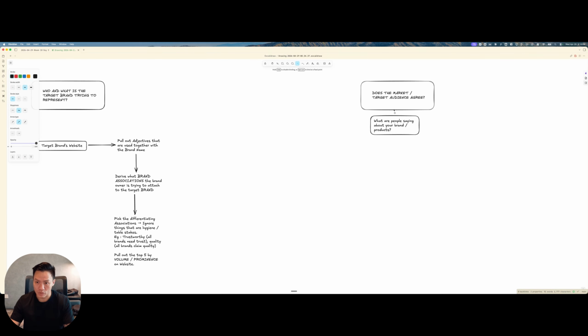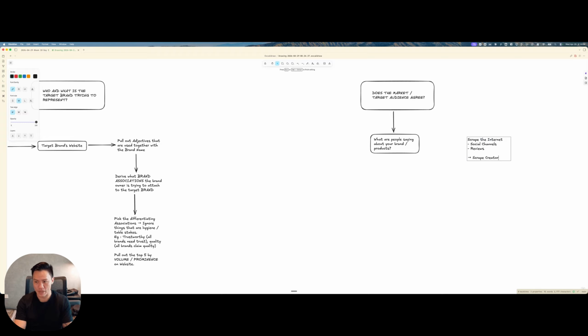So ultimately, what we're trying to do is understand this piece. And the way that we will do this is we will scrape the internet. That's going to be social channels. That's going to be reviews as primary channels, right? The way that we would do this is we'll use a combination of tools called Scrape Creators. It's basically just an aggregator that allows you to scrape social channels, creator channels. You can use Perplexity for reviews, right?